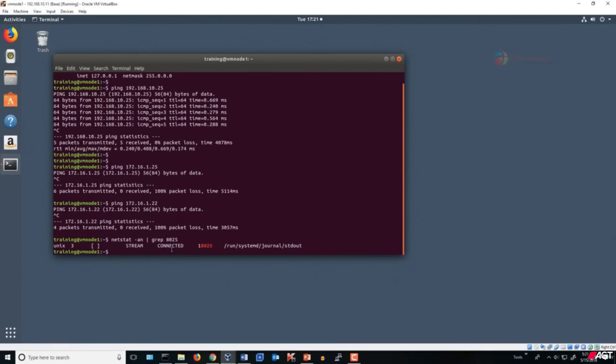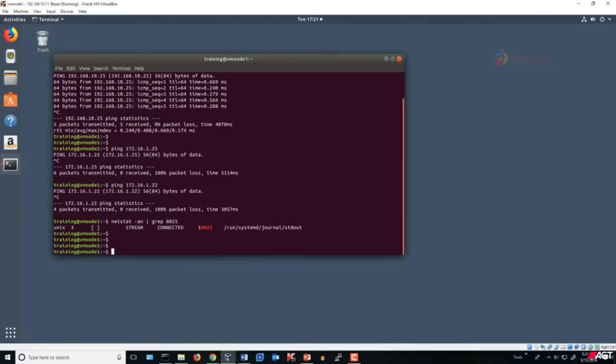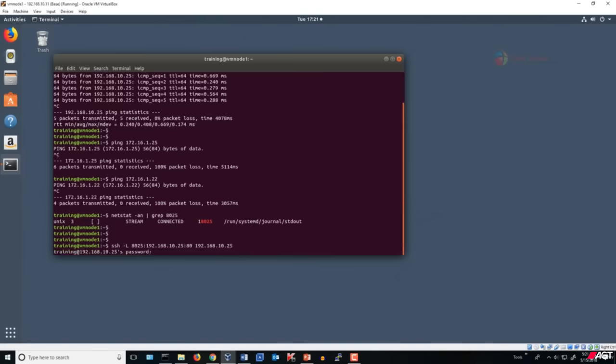192.168.10.11. So the command is SSH, and you specify -L, L represents local, and 8025, that's the local port, colon, the IP address of the SSH server or your target machine. In this case, it is 192.168.10.25, and then we will follow it by colon port 80, because 80 is the port we want to map to. If it is something else, then you would enter that particular port, and then we would enter the actual IP address of the jump box, which is .25. Hit enter and enter the password.